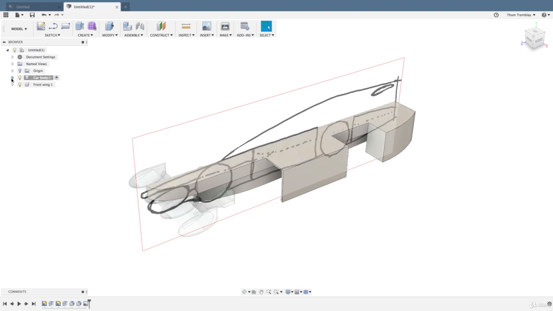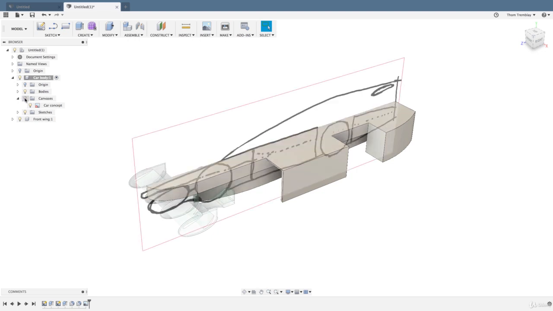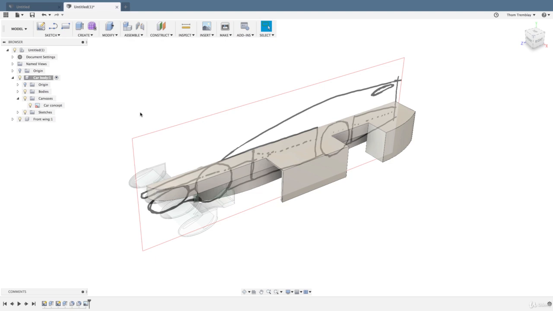If I expand the car body component, we can see there's now a Canvases folder. In the Canvases folder, we can switch off that individual canvas or all canvases. If we had a sketch or an image that we knew was a precise value, we could right-click and calibrate, selecting points on that image and setting the value between those points. For our lesson, we just have a conceptual sketch.